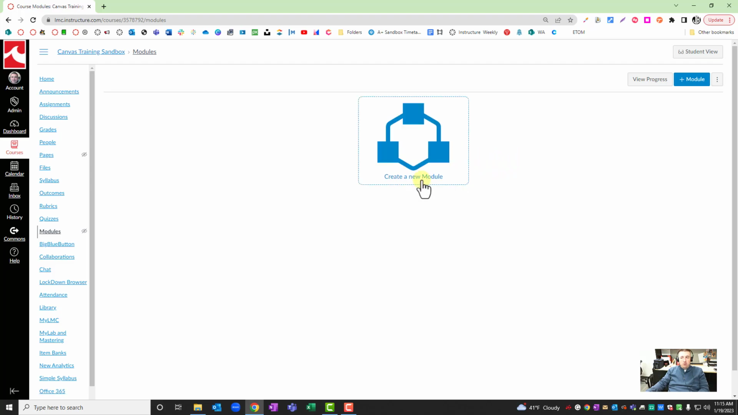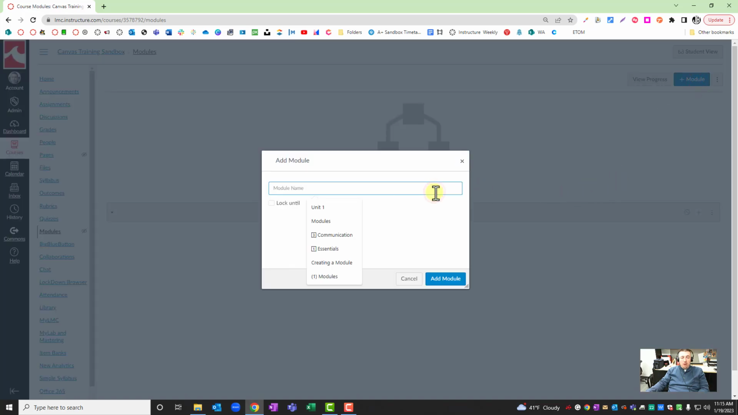We can either click create new module or we can add a module at the top. Our module could be set up in a variety of ways. Some people like to set it up by unit of study. Some people set them up on a weekly basis of here's all the things that are going to be covered in class for this week. Some might set them up by chapter. There's a lot of different ways to do it.